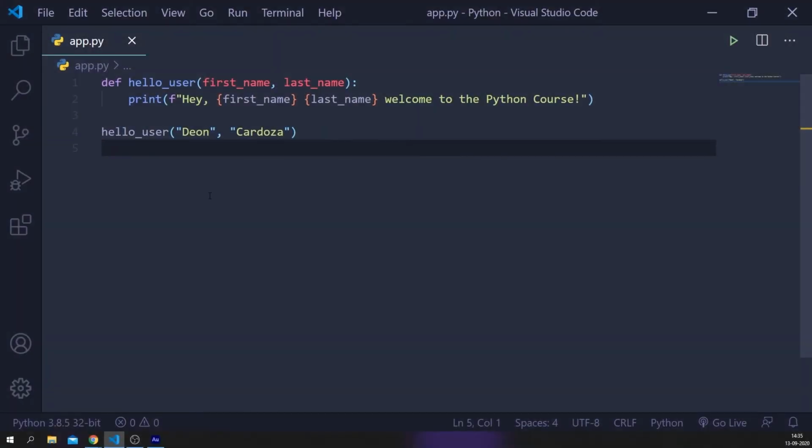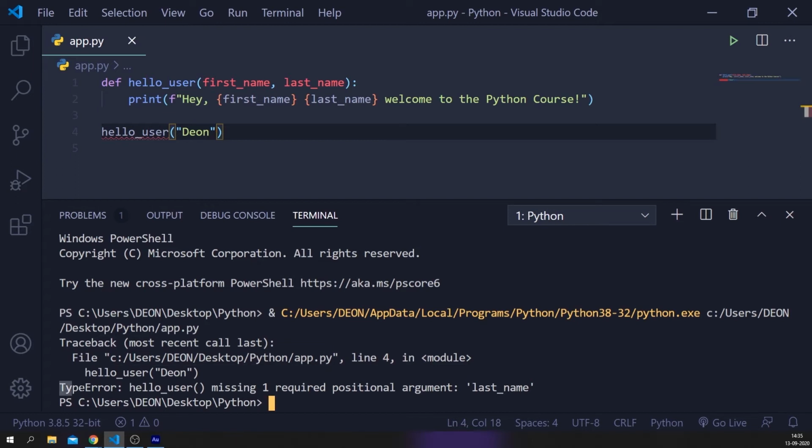In the last tutorial, you learned that whenever we define parameters, we should always supply values, otherwise we get an error. Let's look at that one more time. So I'm going to delete Cardoza and only pass Dion. Run our program and we get this message: Hello user, missing one required positional argument.